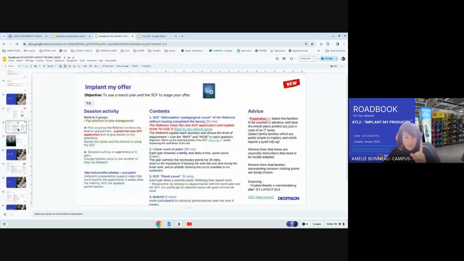In this part, very important to note: when the SCF is launched for all countries, not mandatory. It's forbidden to use SCF with the link in Cubinstore. Just use SCF with the application.